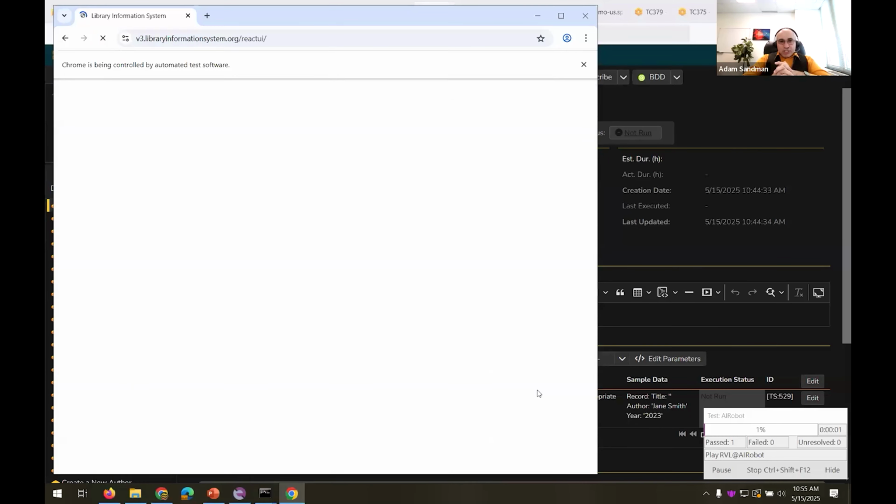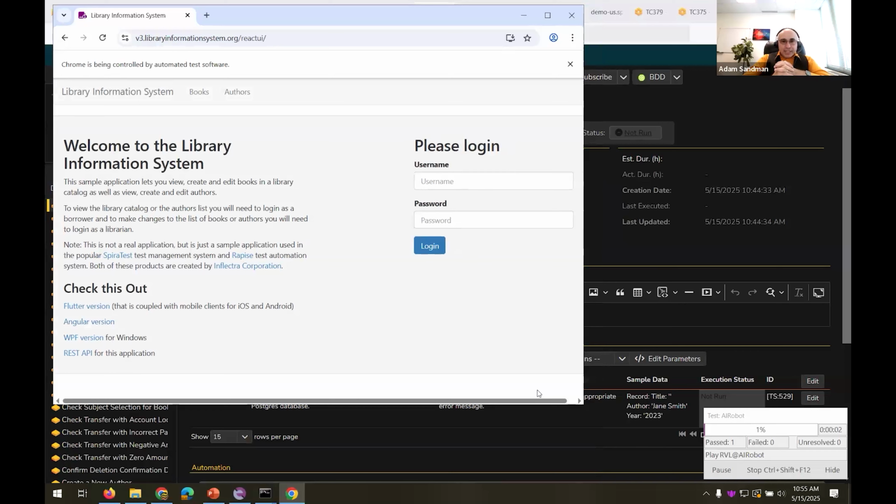So it's logging into a different version of this application. It's written in React. All we're telling the AI is log in with this login and password, and change the genre of a book from, I think it's historical fiction to detective fiction. And we're telling it to change it for the book Jane Eyre. We're not saying there's a login button. We're not saying there's a password button. We're not saying there's an edit button. We're not saying there's an update button.